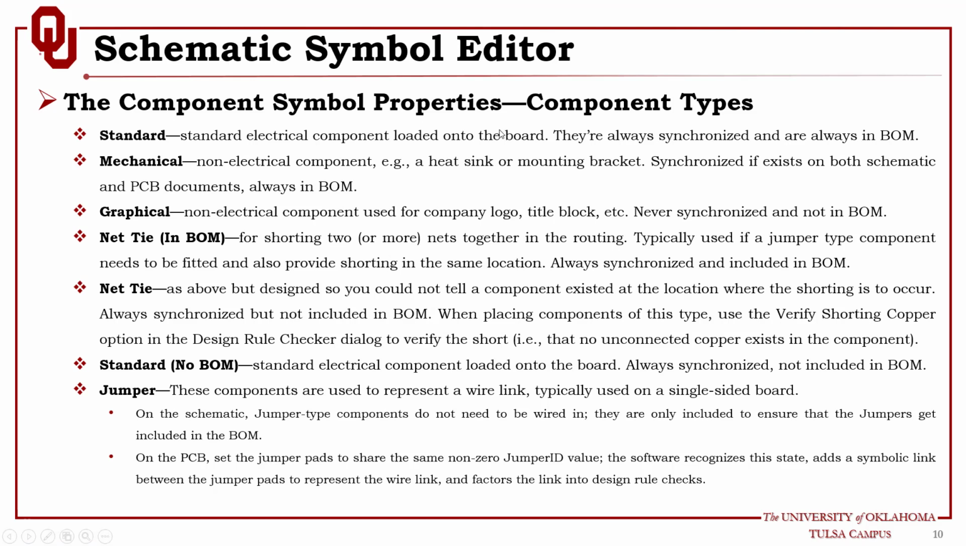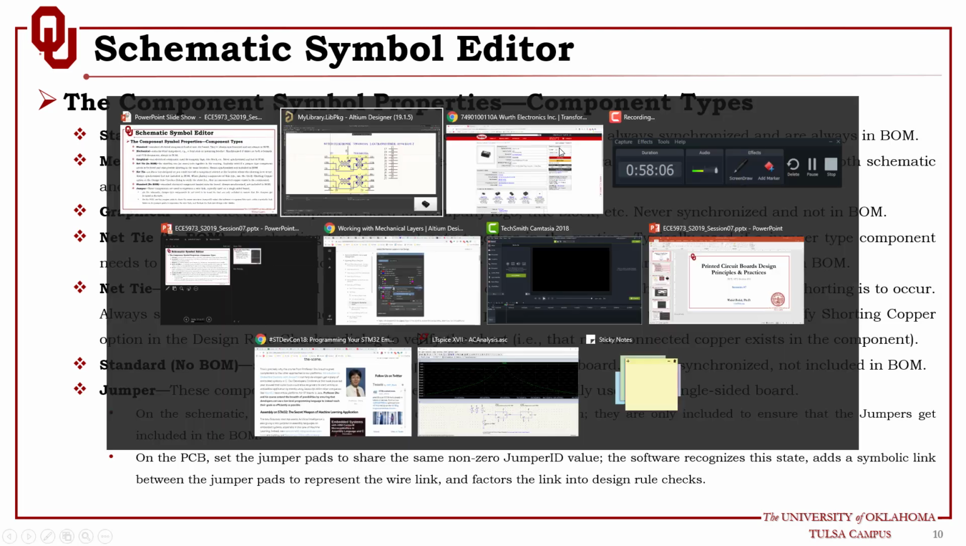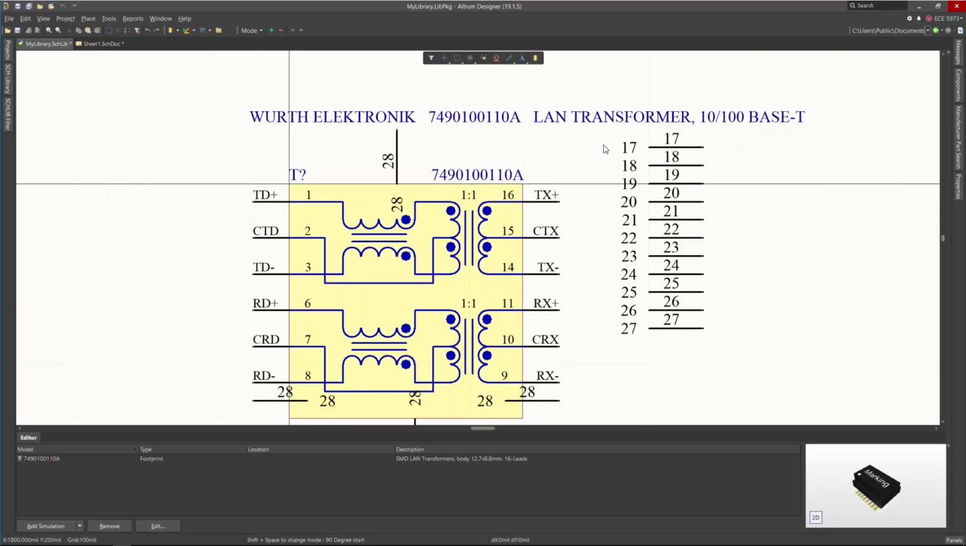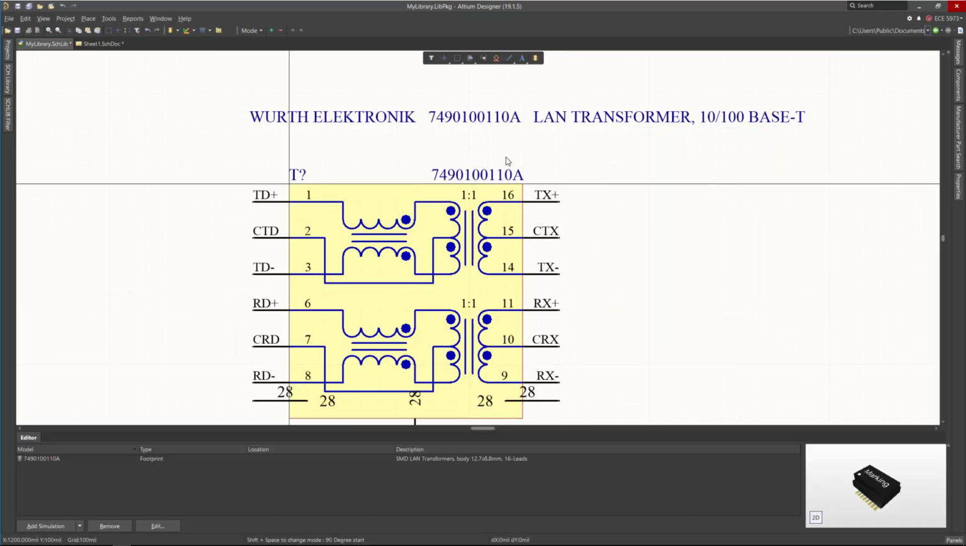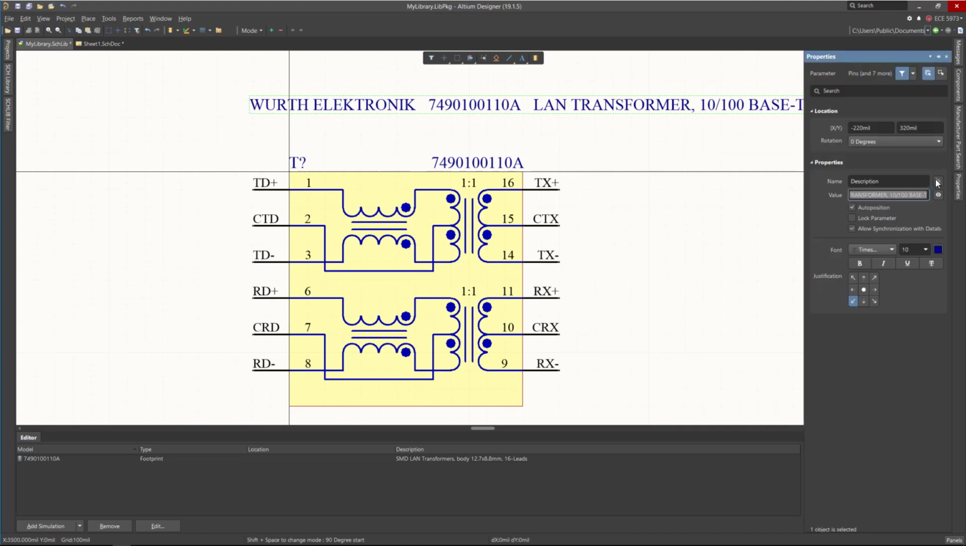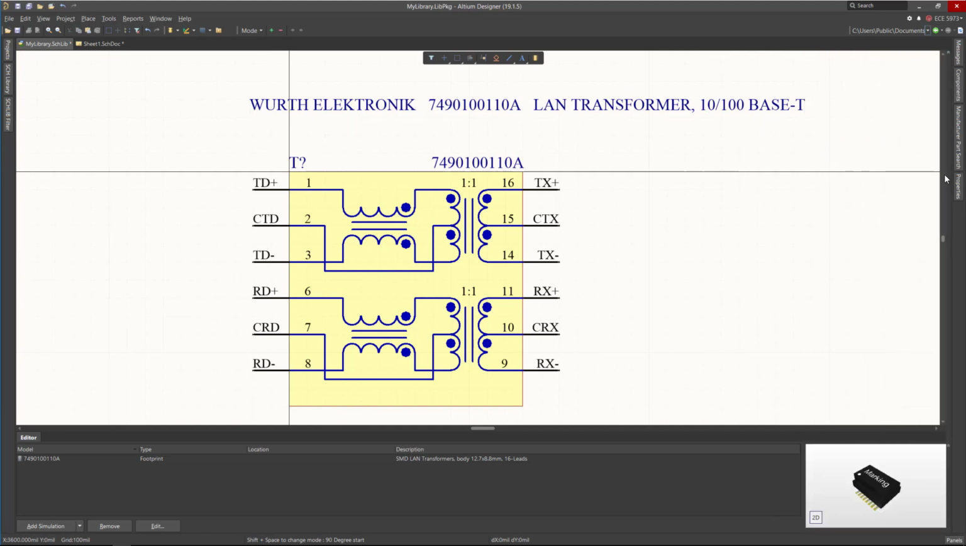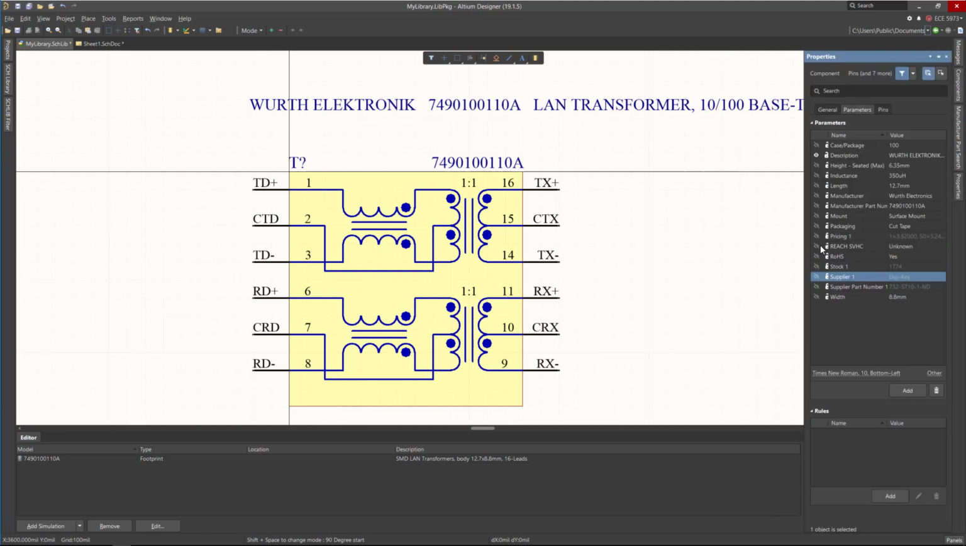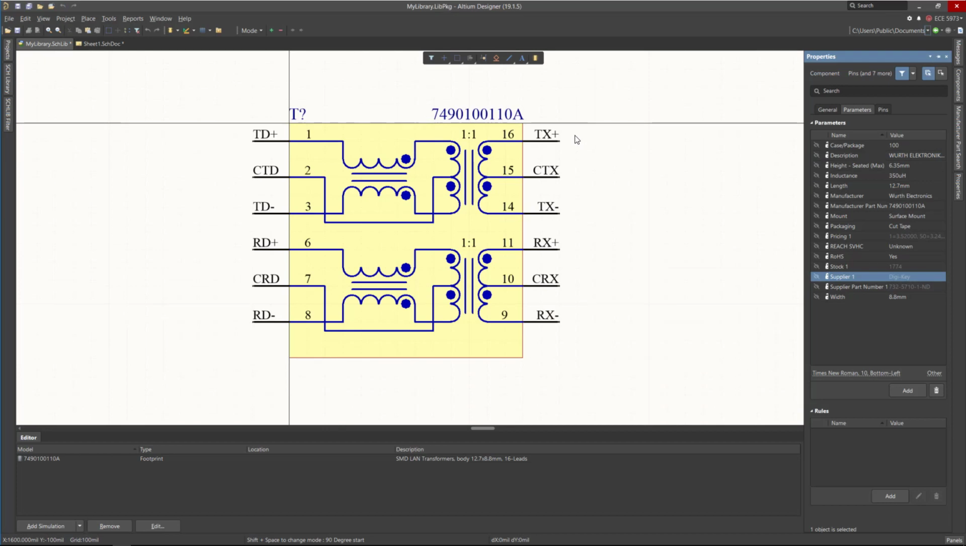So the component symbol properties, let's talk about these or component types. Let's go back to the symbol in here. Let's remove these pins that we created, extra pins we created. You can just select and click, and let's hide this value, which is the description of the component. You can click on it and click on the eye, and it will be hidden. Or you can go to the properties of the component, parameters, and you see description is shown in here. You can click on it, it will go away.